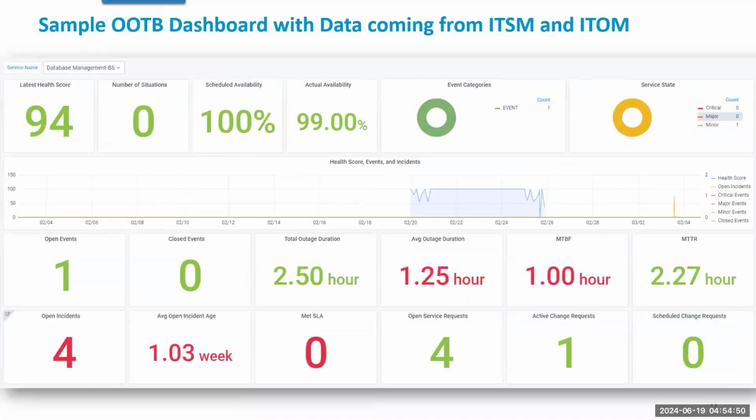This is the service dashboard that I mentioned a short while back. It brings data from service management and operations management. You can see in the first row, there are statistics cards on health score, number of situations, schedule availability. All of these come from IT operations management. At the bottom, we have got statistics on incidents, average age, SLAs, and so on.